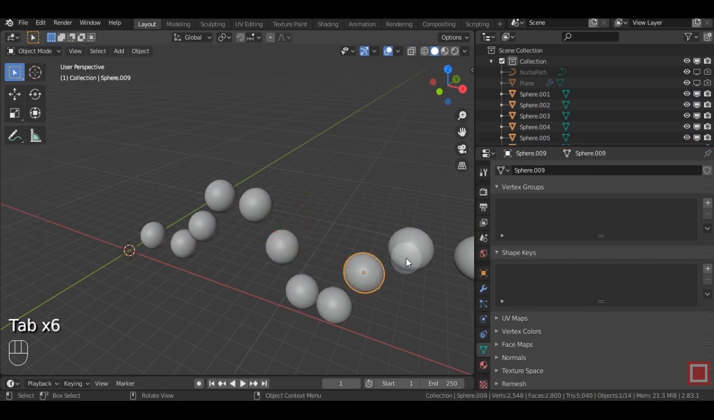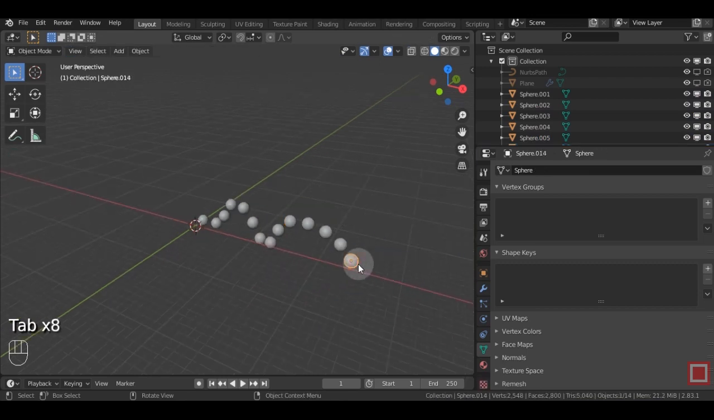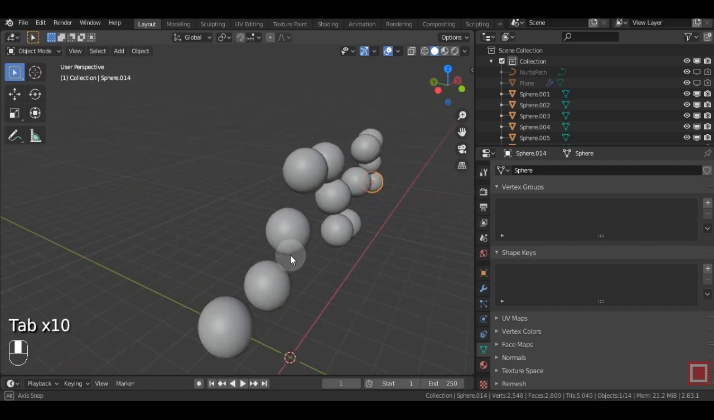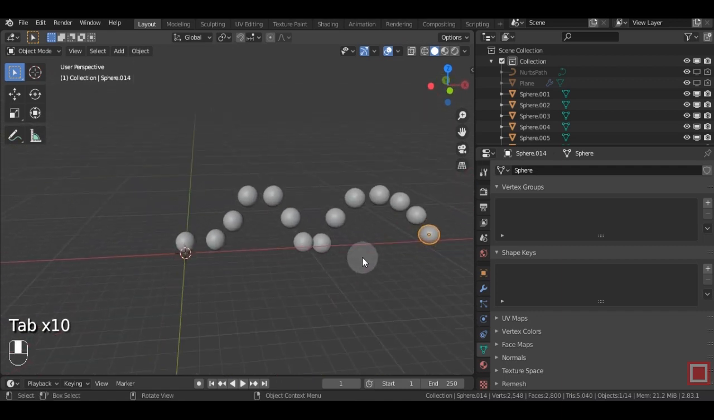You can use this second method to create different patterns using different shapes without deforming the duplicates.